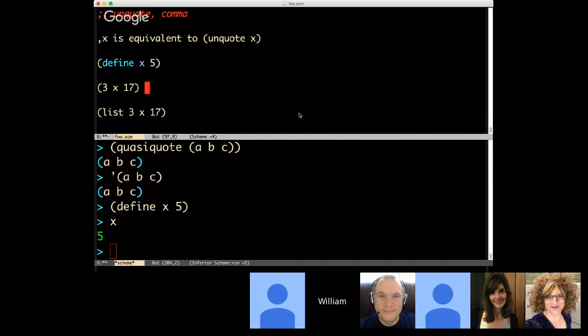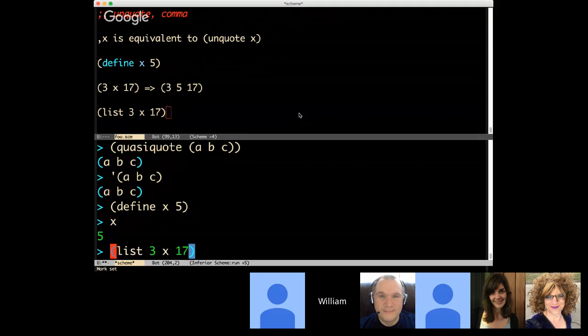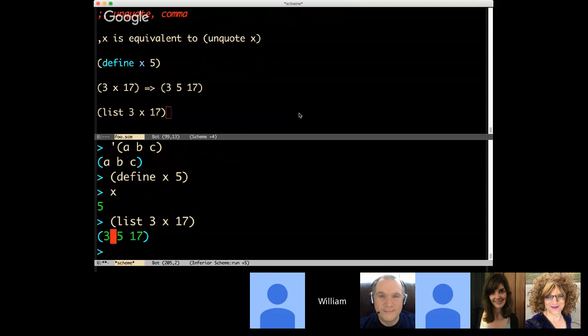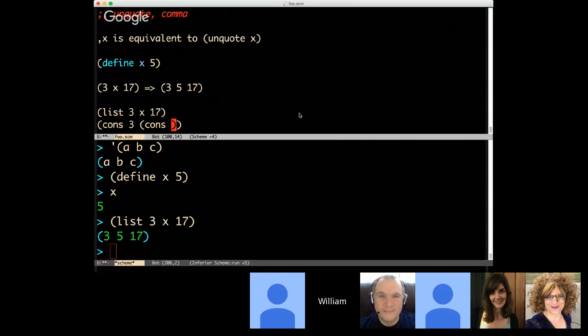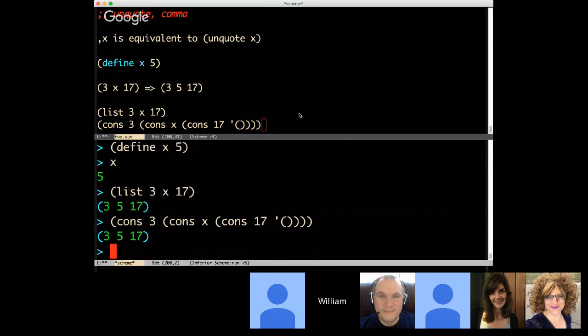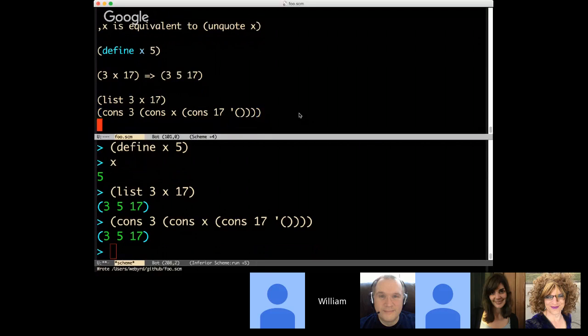So of course, x is 5, right? So this should give us back 3, 5, 17. So if I create this list using list of 3, x, 17, when we look up x, we get back 5. Great. I could also construct it with cons. Like I said, cons of 3 onto cons of x, onto cons of 17 to the empty list. This is equivalent to that list call. Same thing.